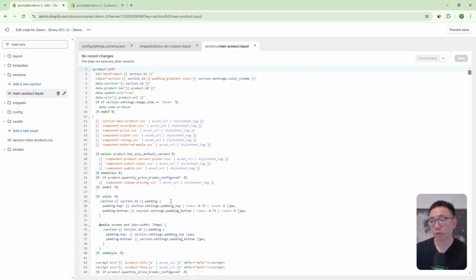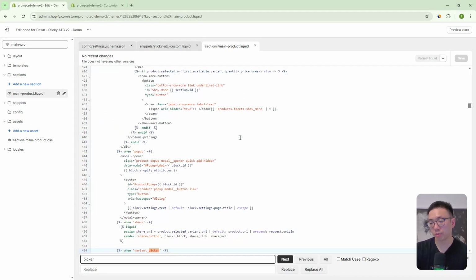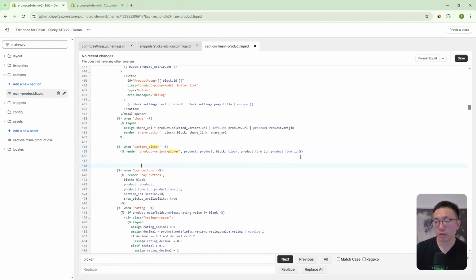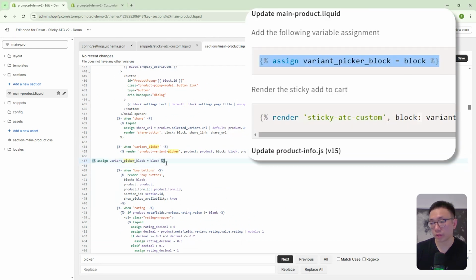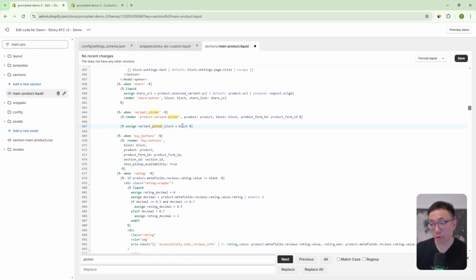And then in here, we're going to be making a couple of small changes. So first we can find picker. And then you're looking for this when variant picker option here. And we're just going to come below it, and we're going to copy and paste this line right here. So we're going to assign a variable called variant picker block. What we're doing is saving the block information from the variant picker, and we're going to pass it to our sticky add to cart. So that's how we can link the variant picker on our sticky add to cart with the variant picker on the product page.